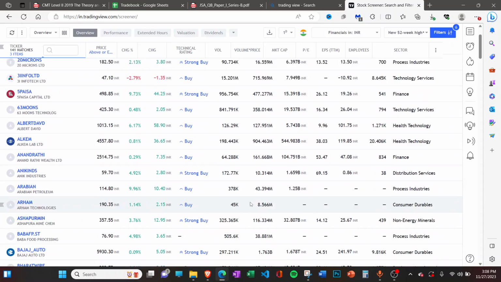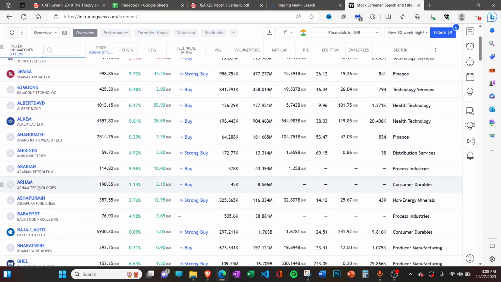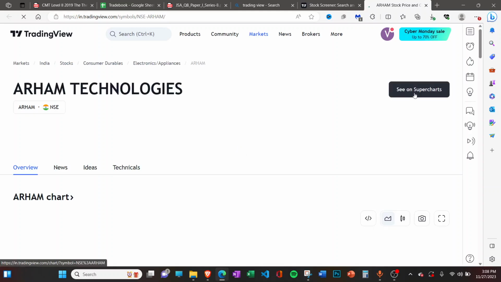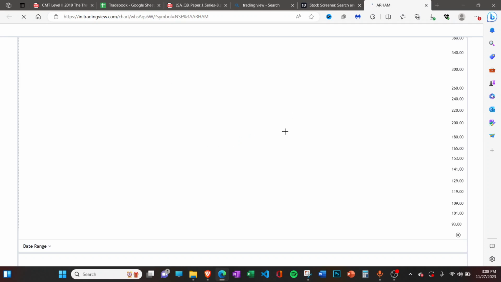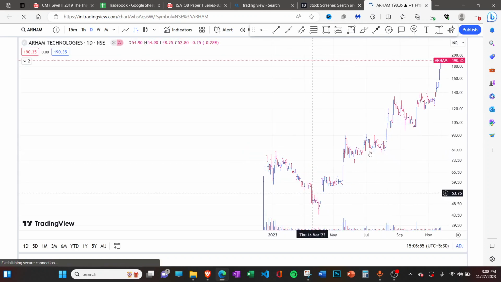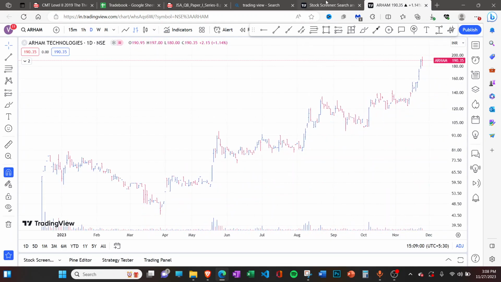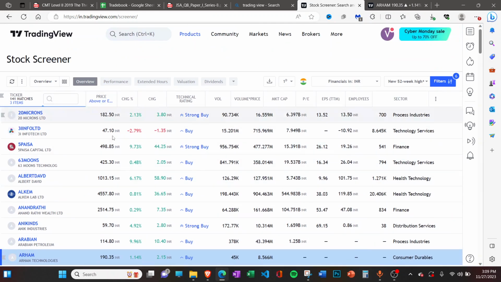Maybe you want to add a volume filter as well. If you look at this stock, it only has 45,000 volume. Such stocks are mostly circuit stocks or easy to manipulate. If you look at the chart of this particular stock, you can clearly see it mostly trades within the circuits. So it's difficult to trade such stocks. What you can do is put a volume filter as well.